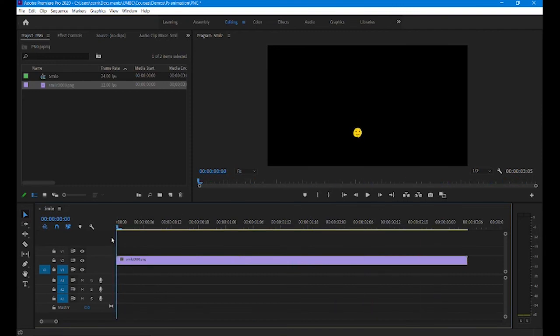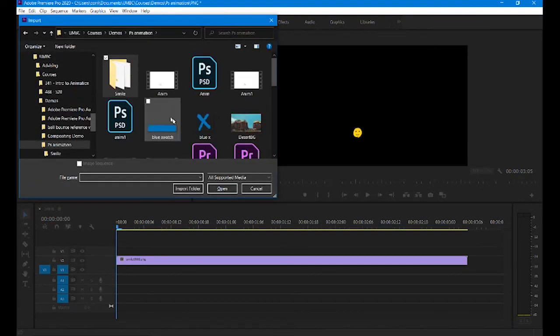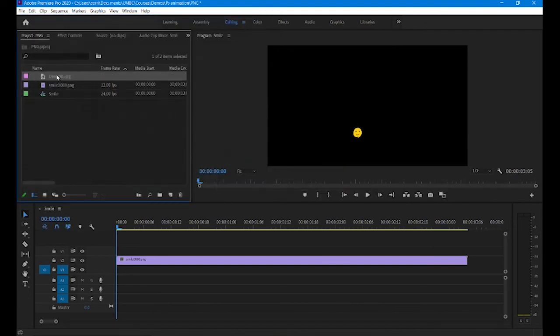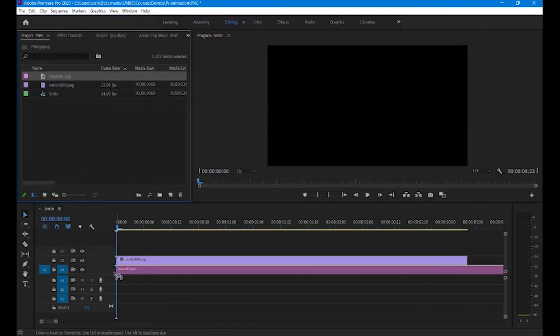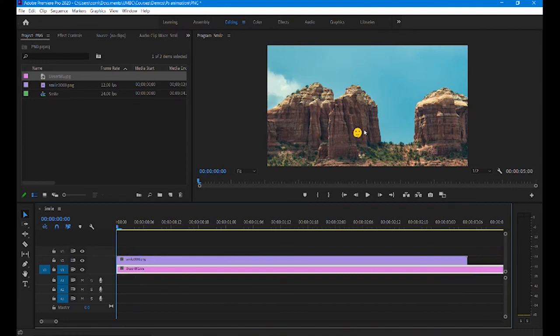All right, so let's get our background. Control I will get you the import dialog, and then you go and find your background, and we just take it and put it underneath. Oops, that one on top. Let's make sure it gets underneath. There we go. There's our smiley face.